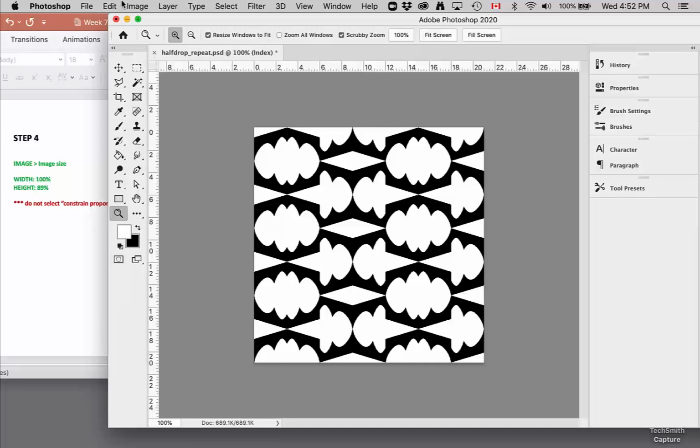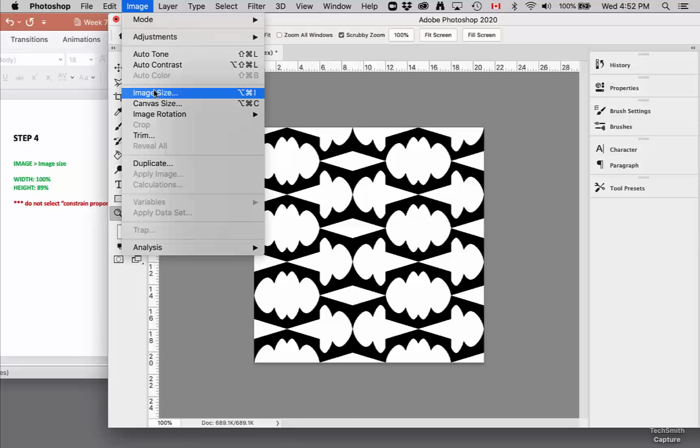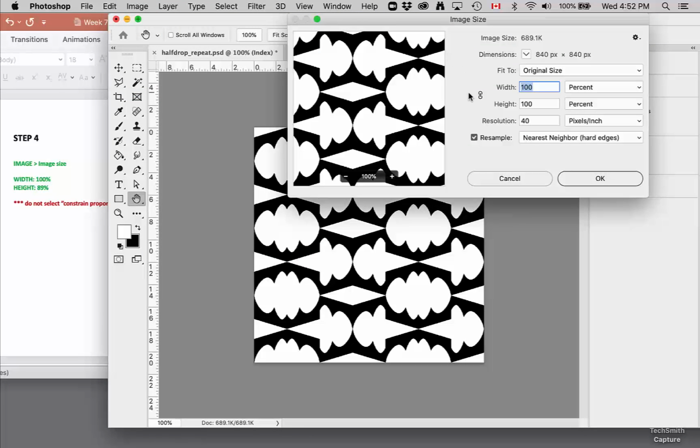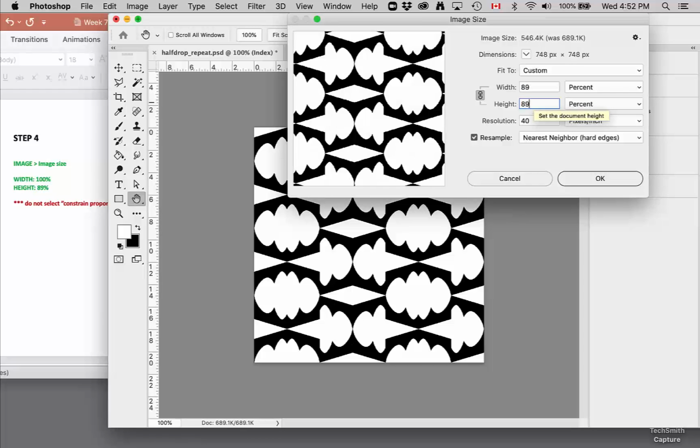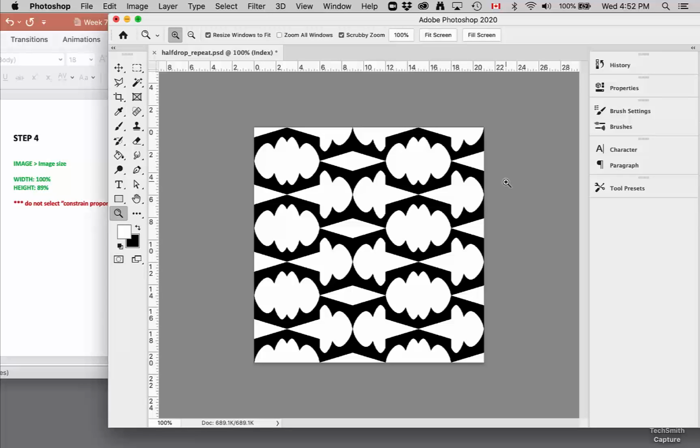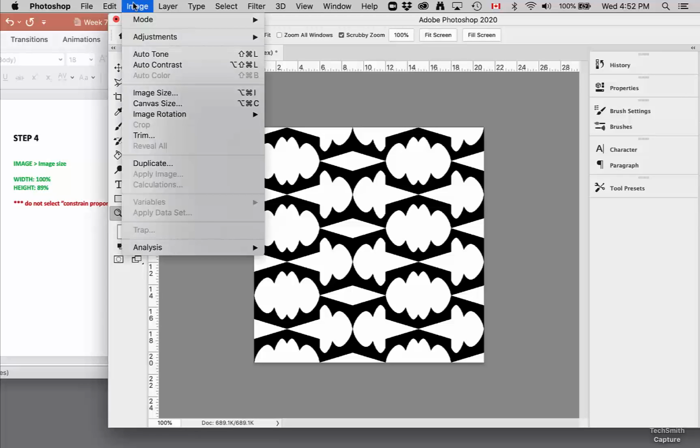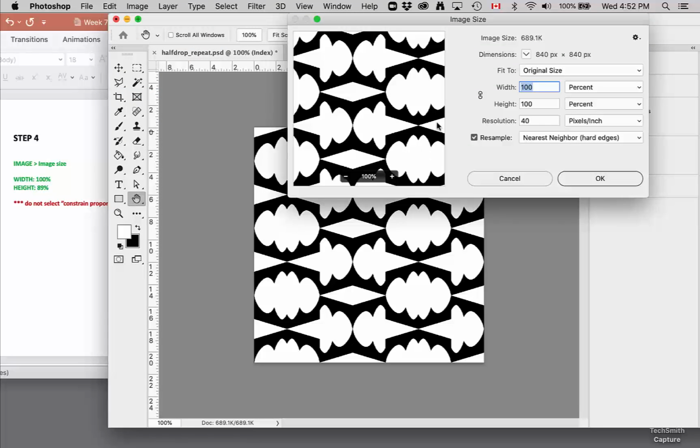So image, image size, see this chain? If it's clicked on, it will constrain the proportions, meaning if I key in 89 here, it will be 89 above. Okay, so we don't want that. So image, image size, and make sure that chain is not clicked.